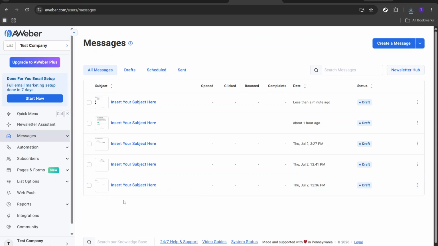First things first, you'll want to log into your AWeber account. Make sure you have your login credentials ready. Head over to the AWeber site and enter your username and password. Once you're logged in, you'll be at the main dashboard.